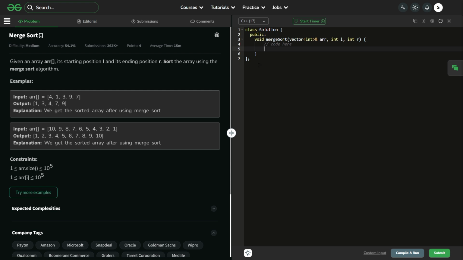So we are going to apply a condition here: if our L, the starting position, is less than R, the ending position, then we are going to find our mid, which is int mid equals to L plus (end minus L) divided by 2. This is how we find our mid element.